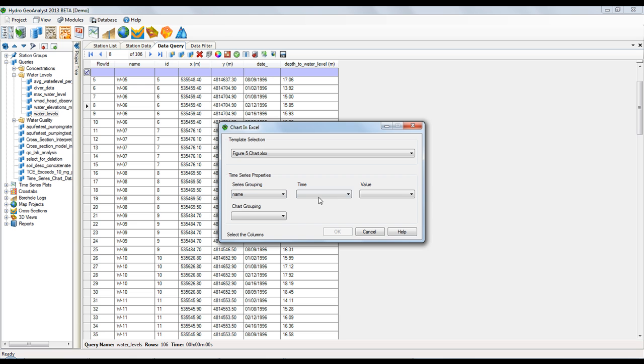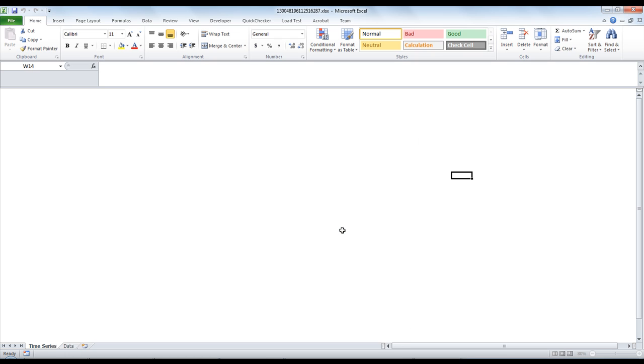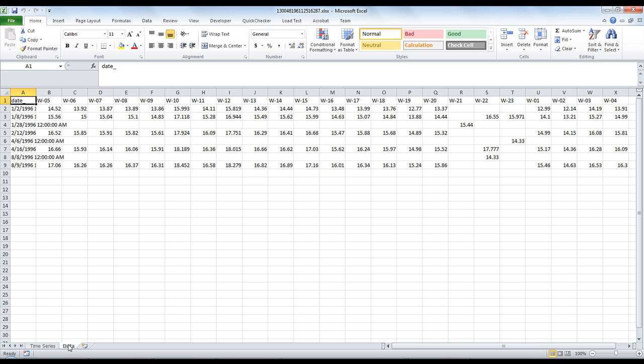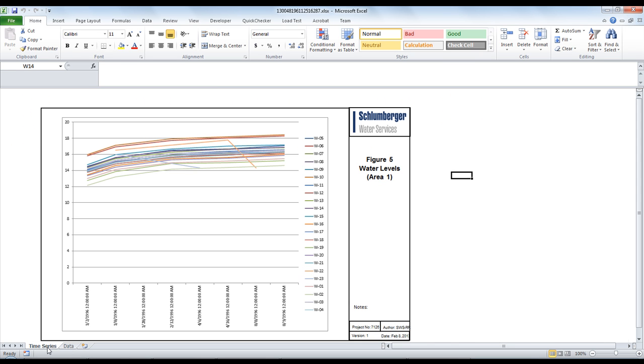In this case, I'll use the name of the stations, the time field, and the value you want to chart. When I select OK, Excel will open up, the template will be displayed, and automatically generate the time series chart. As you can see, each station has its own series line. You'll also notice that the data from your query has been exported to the Data tab, which is what the chart is based on. Again, you can make any minor changes you want, and then print it off right from within Excel.